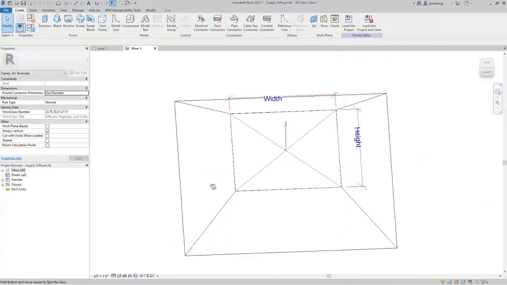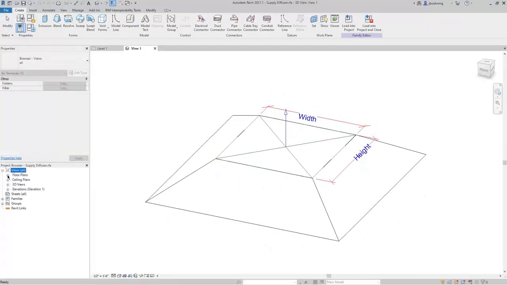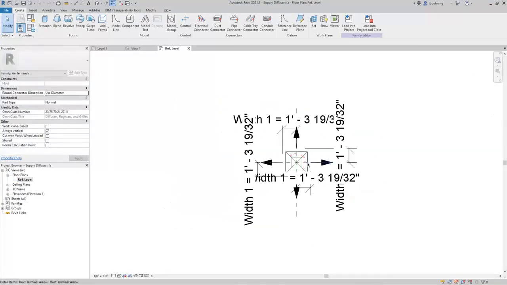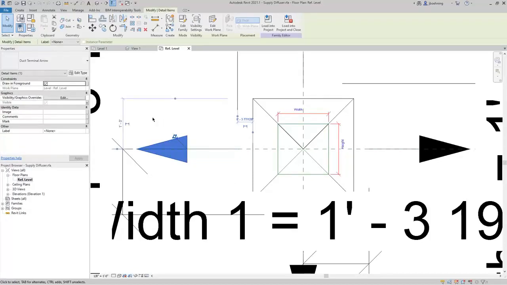In the Family Editor, you can see the air terminal geometry. And when you switch to the reference level floor plan view, you can see the symbols and the symbolic lines and the arrows. When you select an arrow, you can see that these were created as detail items. They are actually nested components in the air terminal family. The reason they were created as detail items is so that they will not scale with the view. If they were created as generic annotations, then they could scale along with the view.